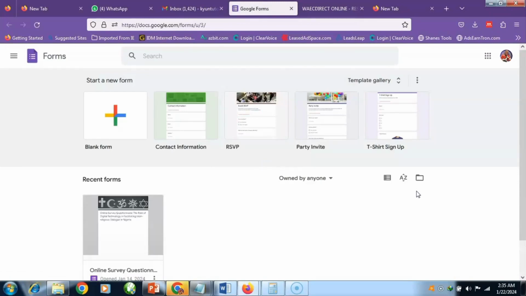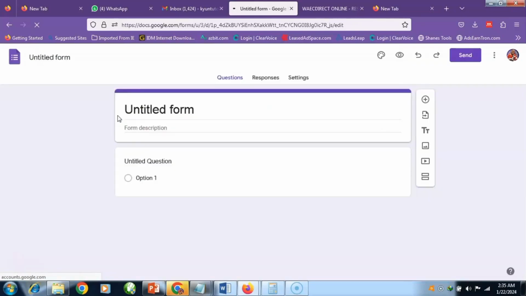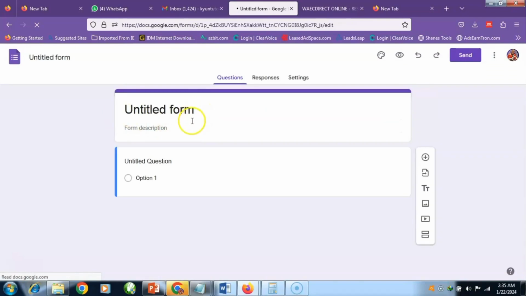So on this dashboard, which is the Forms page, you will see that there is a blank form. There are other documents that I have. So because I am teaching you newly, we will now come to this place. Click on New Form. It will load.